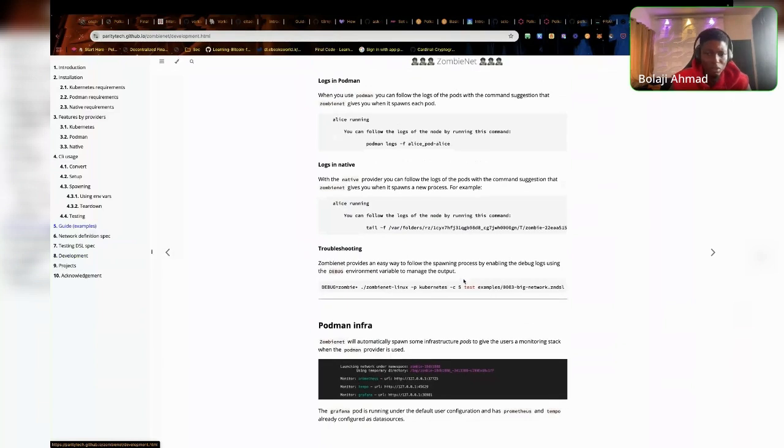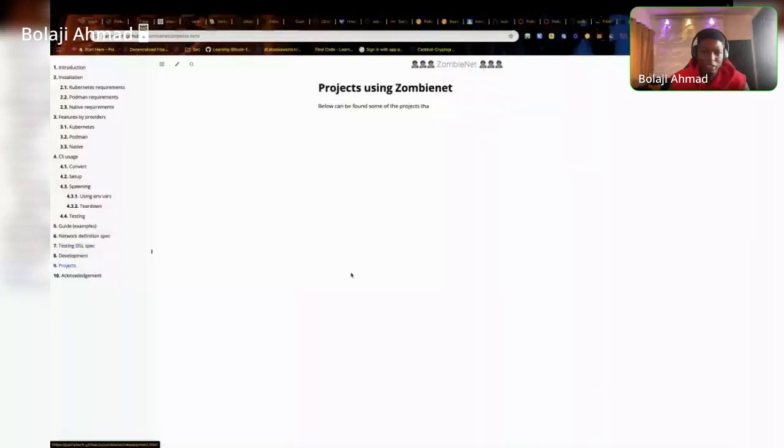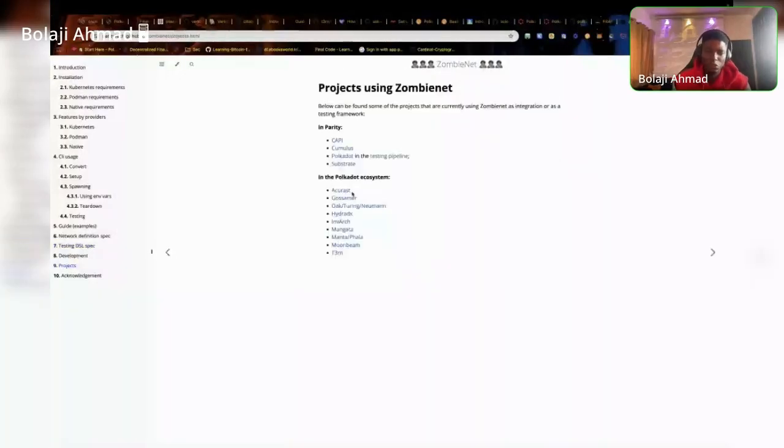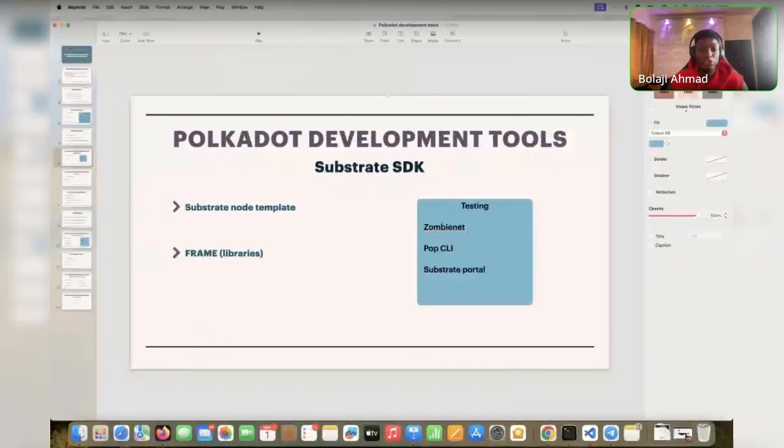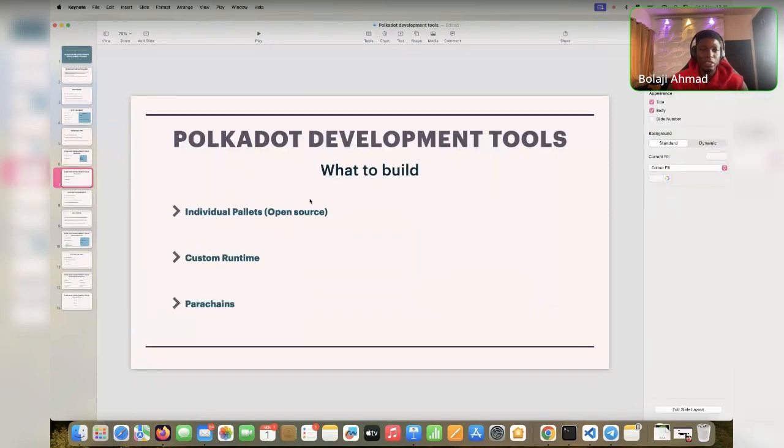Somewhere on this documentation page, you can find a list of projects that are using ZombieNet. This is just a few of them that are using ZombieNet to test their blockchains and make sure everything is working fine. So these are some of the tools that you need to get familiar with if you intend to build with the Substrate SDK, and some of the things that you can build using Substrate.